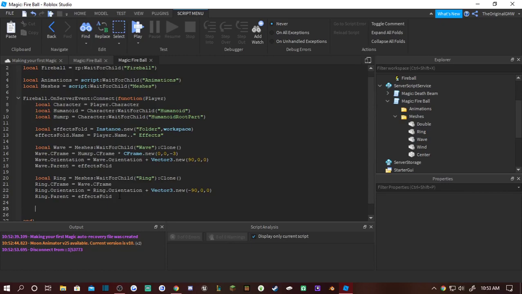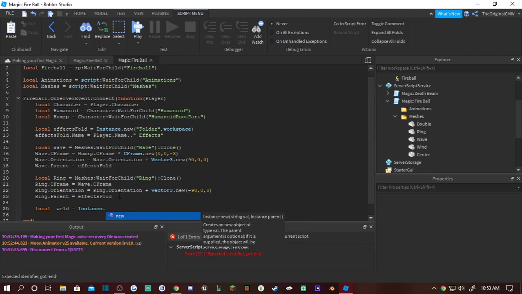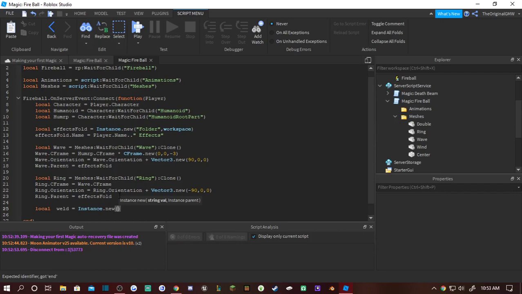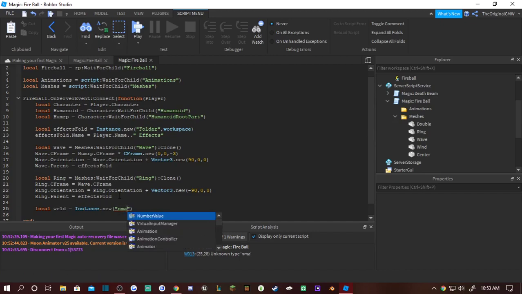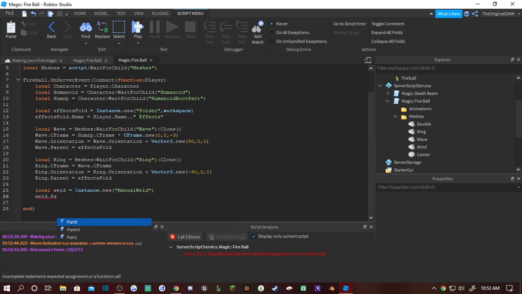So first I want to weld the ring to the wave, so that lessens how many BodyVelocities we actually need to use. So manual, and I believe we can use TweenService to rotate the ring around even though it's welded.